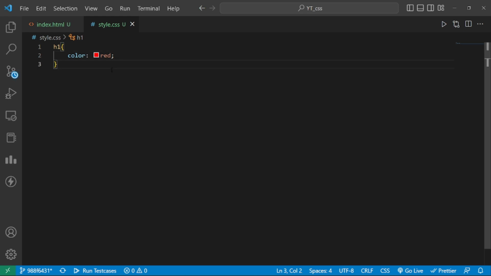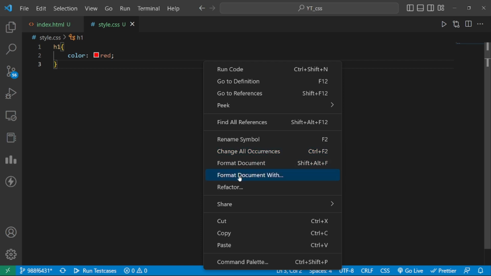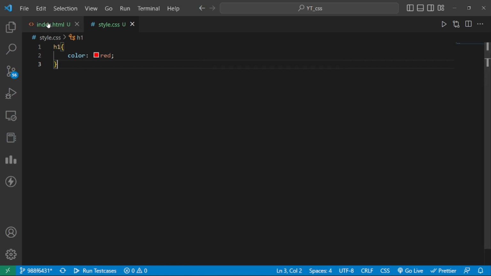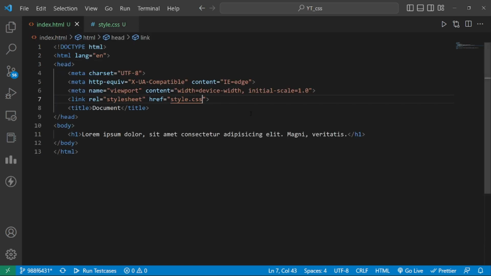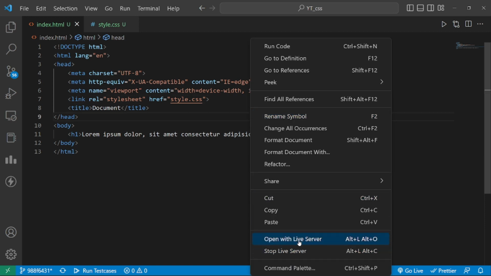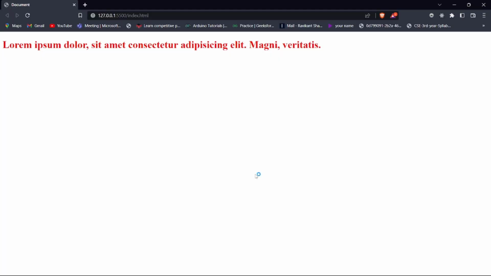Now let's observe the result in the browser by just right click and open with live server. Open with live server option is present in the HTML document. So here right click and open with live server. You can click on the go live option also. Open with live server. Here you can see we have a heading that is having a red color.